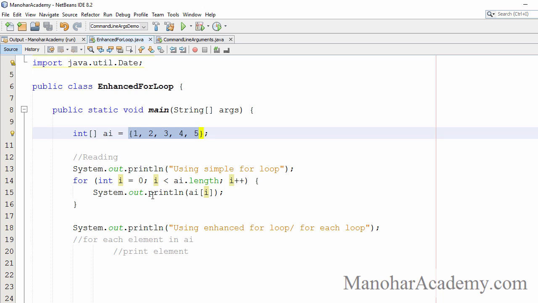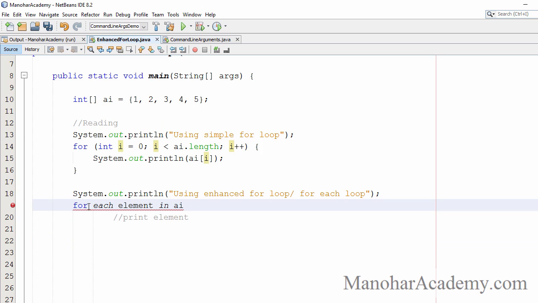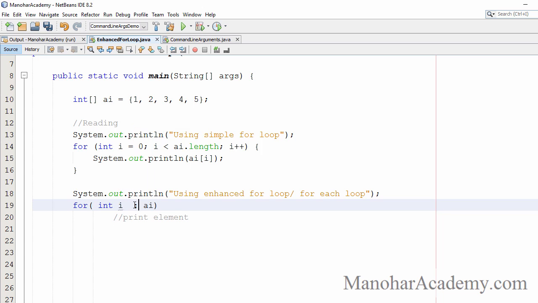Let's look at a different loop, that is enhanced for loop. So we have to print, right? For each element in AI, we have to print that element. So how can we write it in enhanced for loop is for. So it starts just like the actual for loop. Okay, so each element. So what is each element? Each element is an integer, right? We declare a variable of int. In Java, in is not a keyword. So instead of in, we simply use colon. Okay, so this is how we write for each loop.